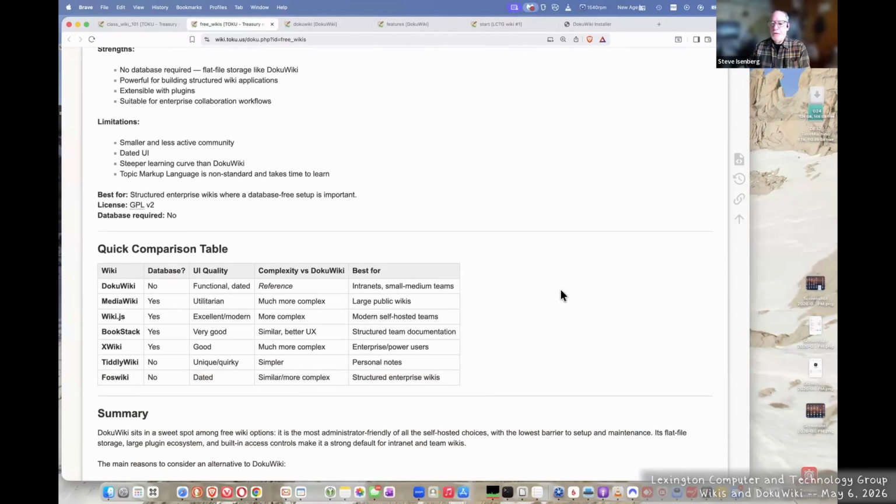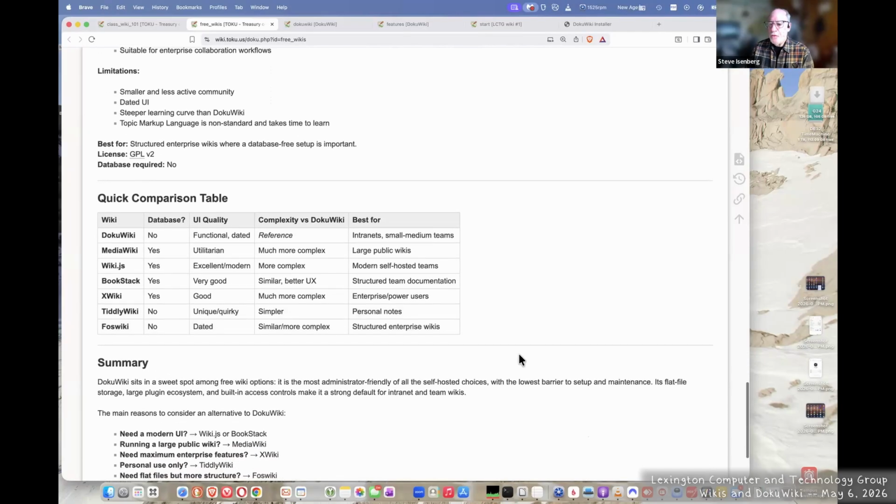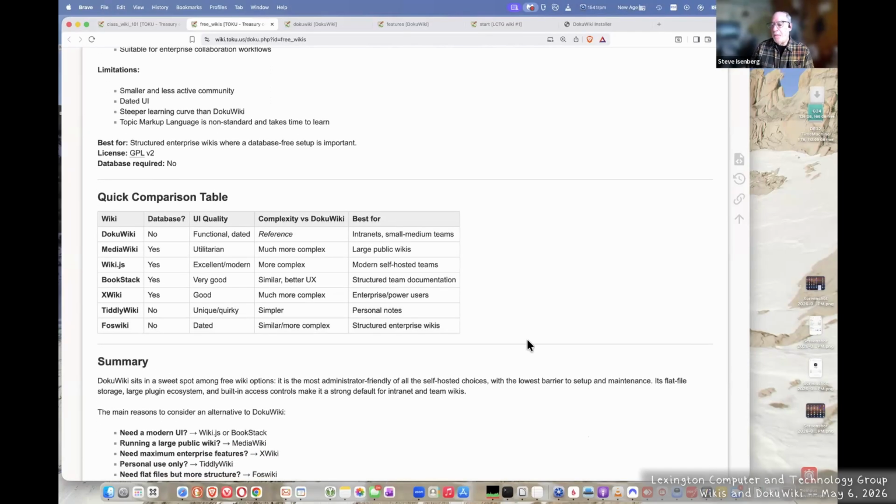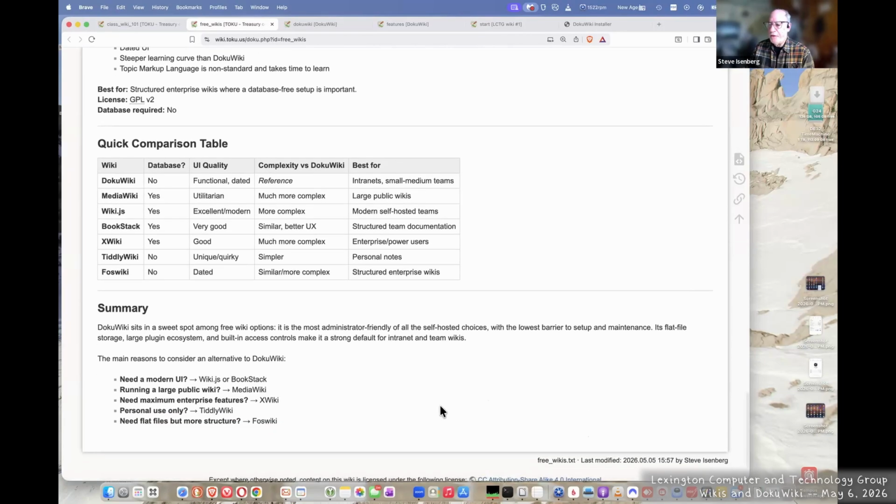And these are the quick comparisons. The ones that don't have a database would be of most interest in my book, because then you don't have another thing to worry about. So DokuWiki sits in a sweet spot among the free wiki options. It's the most administrator-friendly of all the self-hosted choices, with the lowest barrier to set up and maintenance. It has flat file storage, a large plugin ecosystem, and built-in access controls, which make it a strong default for internal team wikis.